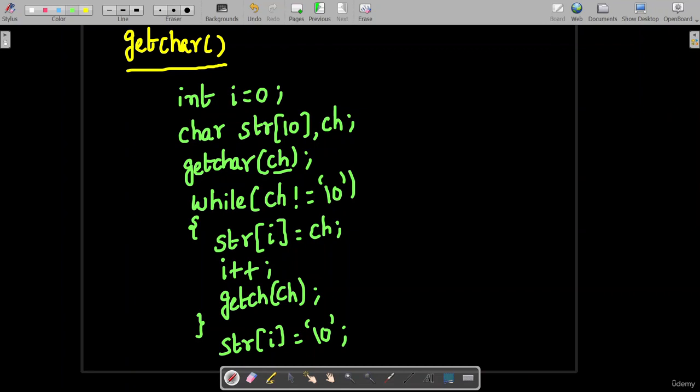So the null character must be stored at the end explicitly, because you are storing the string character by character, right? So explicitly I'm assigning the null character so that it represents the end of the string. Okay. So this is how you can use getchar in order to read the string. Now coming to displaying the string.